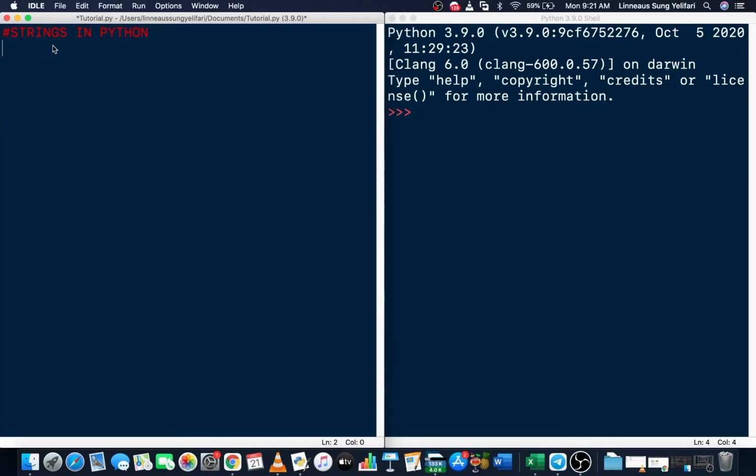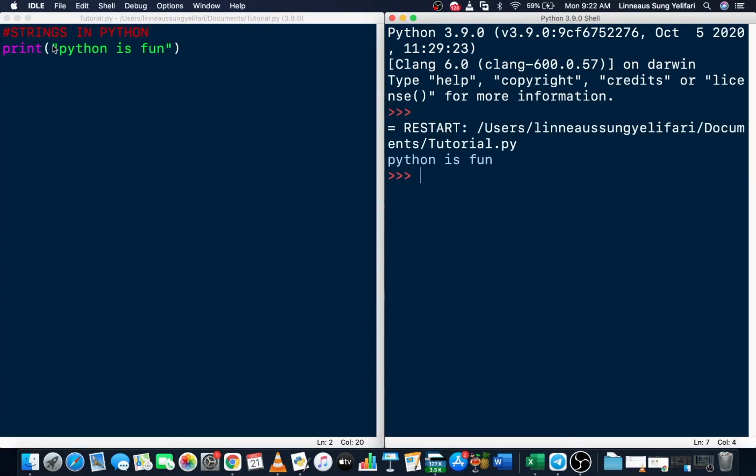But for Python to be able to interpret this text or string you've created, you need to enclose it in two quotes or a single quote. So for example, using the print statement, I want to type Python is fun. So this, then I run. You see, it gives me an output.